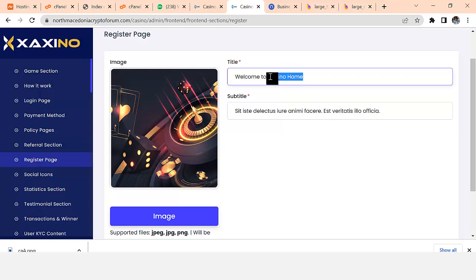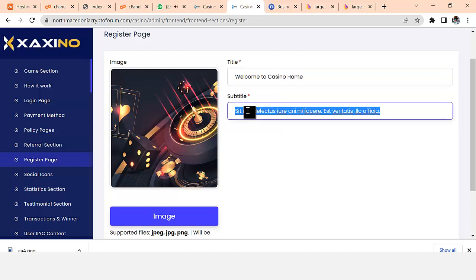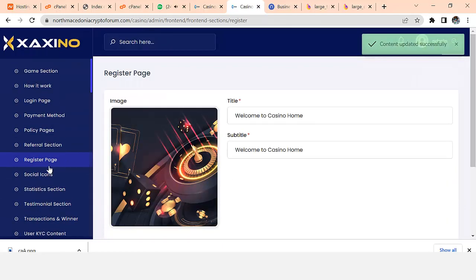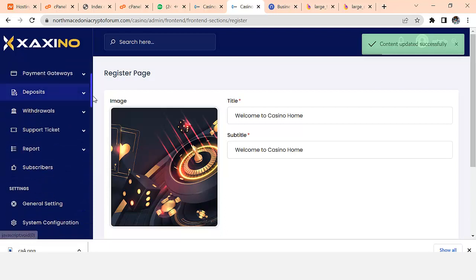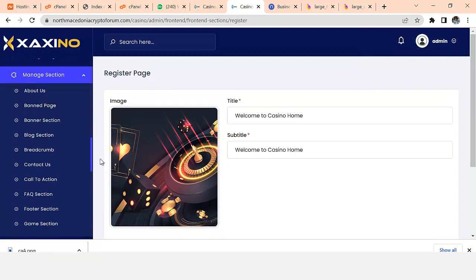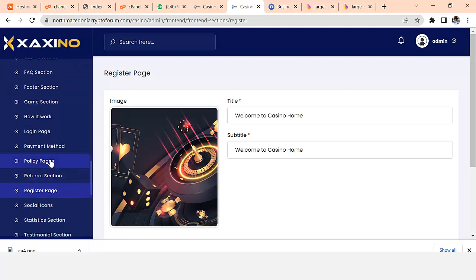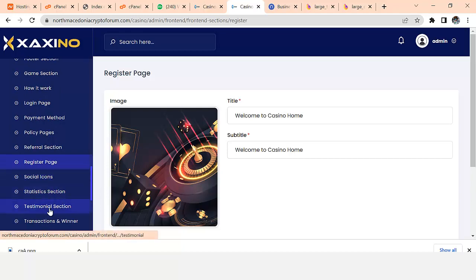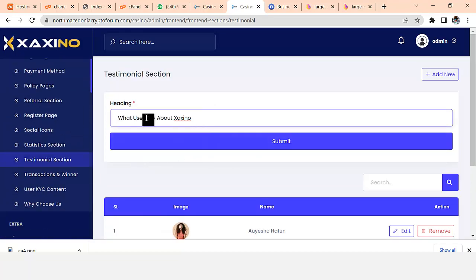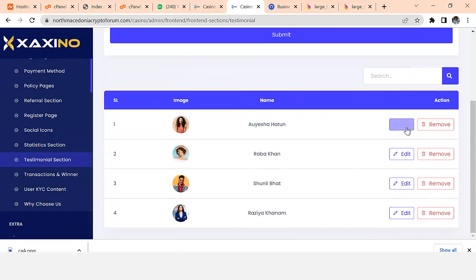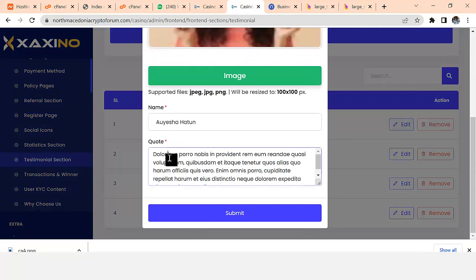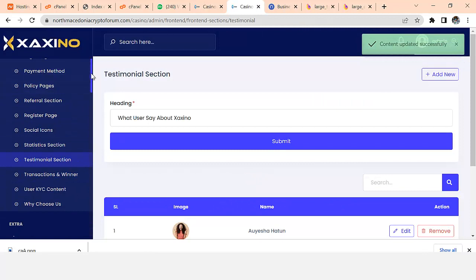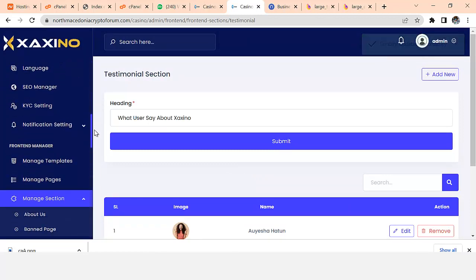So you can change all of the information here, and you just type it. If you want to change the image, you can also change the image. So from all of these pages, you can change everything about the website. There's the policy pages, referral section, social icon, statistics section, testimonial section. You can change all of them here. You can even upload a new picture. Everything is very easy for you to edit, so just spend some time here to make sure that you are changing everything.